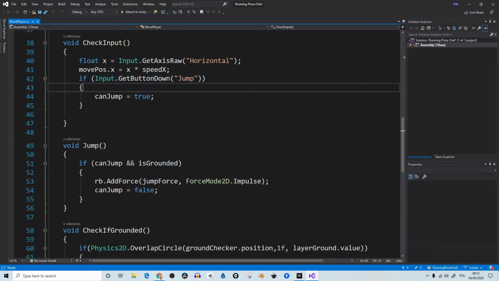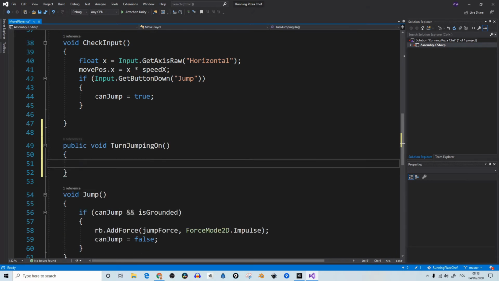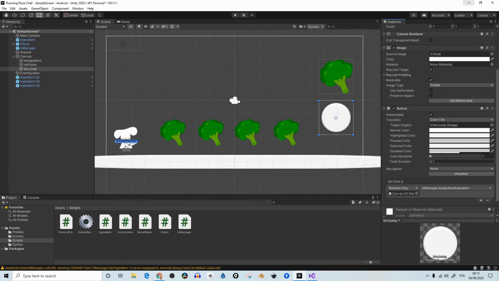We want to turn can jump variable to true. So let's create another method. It has to be public. So public void, and maybe let's call it turn jumping on. All we have to do is just copy it and paste it there. And that's it. So let's go back and click on this button. Wait a little bit so everything is compiled.